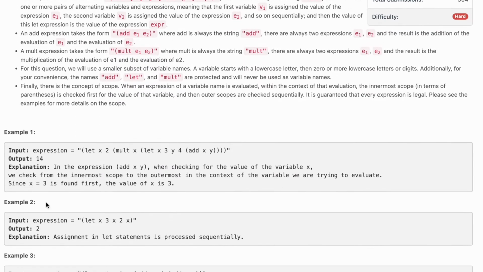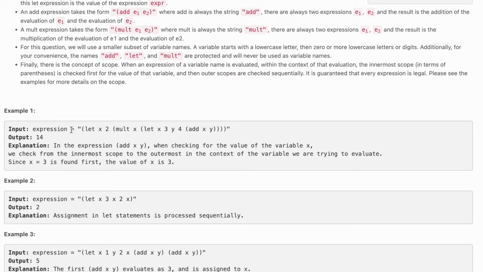Now let's see the first example so that we can understand it a bit more clearly. Here, let x be 2. X is our variable which has value 2. And this whole thing inside our first bracket is the expression that we need to evaluate. Now multiply x with this whole expression, and here we have another let expression where x is 3 and y is 4. So adding x and y, we will get 7, and then multiplying x with 7, as x is 2, we will get 14. So this is how we need to solve this problem.